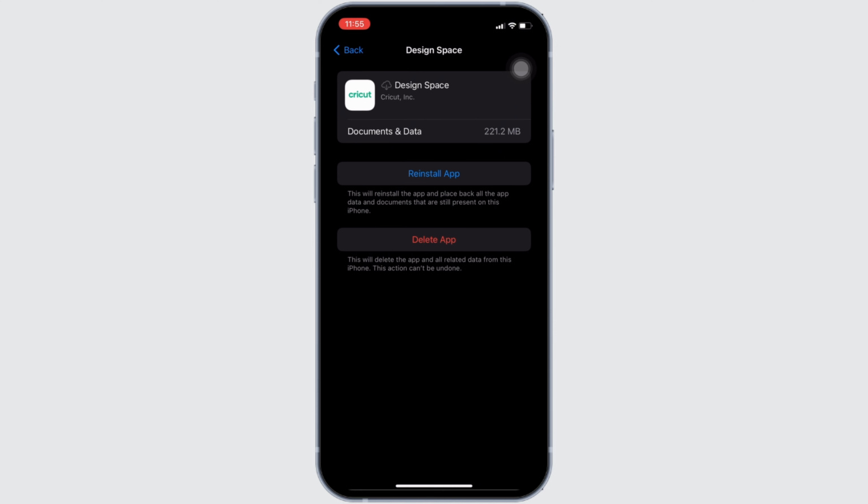If not, you can uninstall the application and reinstall it again. Reinstalling the app will definitely fix the issue, and then you'll be good to go. So that's all for today, and this is simply how you can fix Cricut app not working.